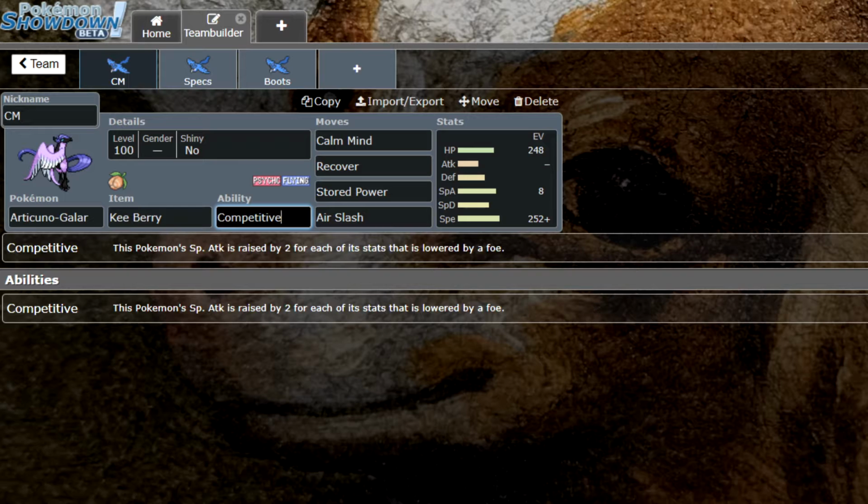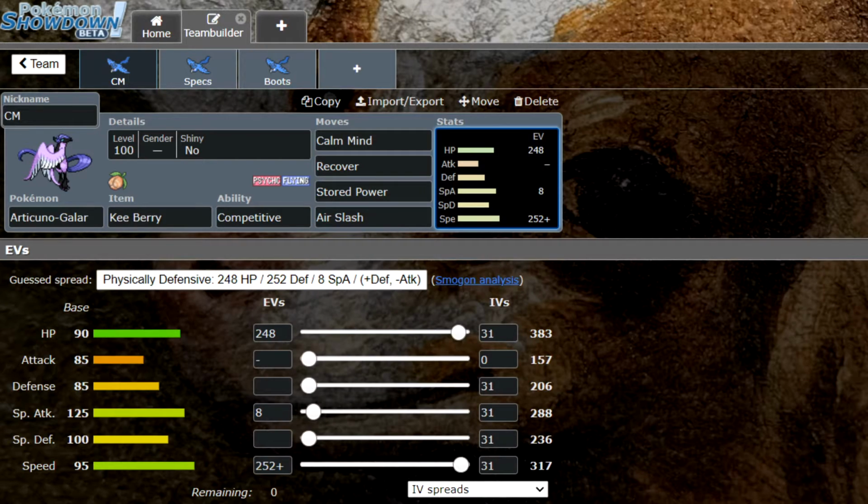Then we also have the Competitive ability, which is really cool on this. Every time a stat is lowered, you get your special attack raised by 2 stages, which can make this thing very dangerous. And it's why we don't really have to put all that much into the special attack, especially since we are also going to be raising it with Calm Mind. So Calm Mind here with Stored Power is going to be really cool. You're boosting up not only your defenses, but also your offenses, and it's going to be getting stronger and stronger and stronger, and Stored Power gets stronger the more boosts you have.